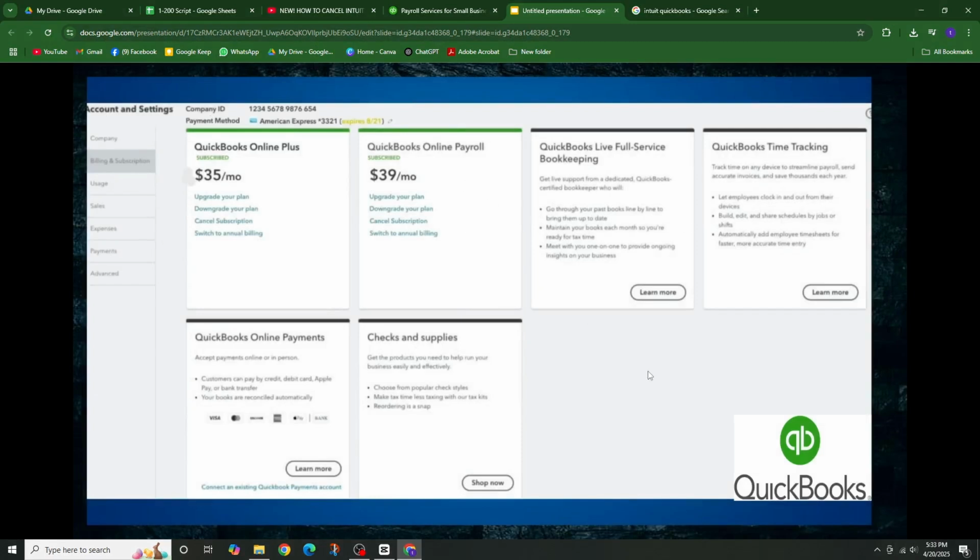To cancel a subscription, simply locate the one you want to stop. Click on it and follow the on-screen instructions to confirm your cancellation. And that's it. You have successfully canceled your QuickBooks subscription.